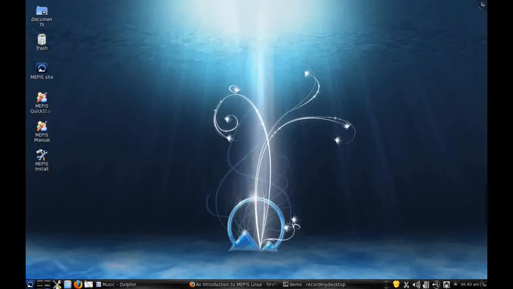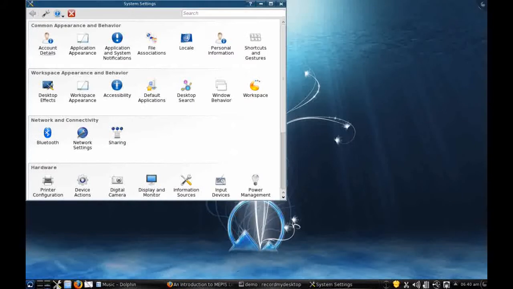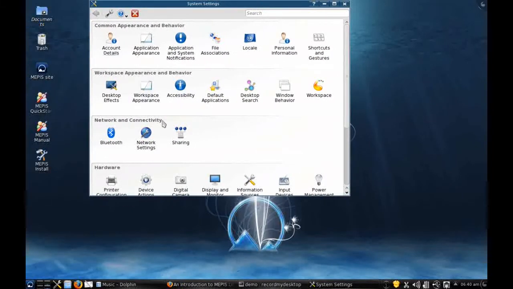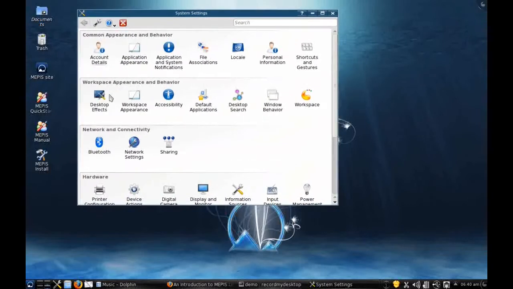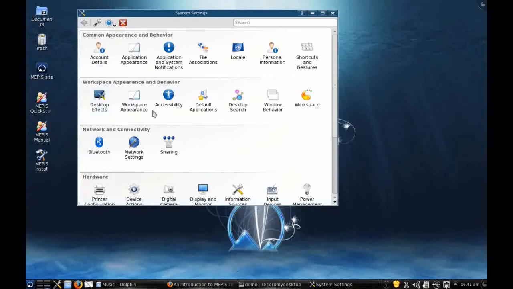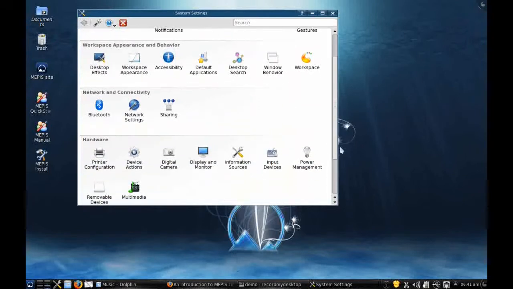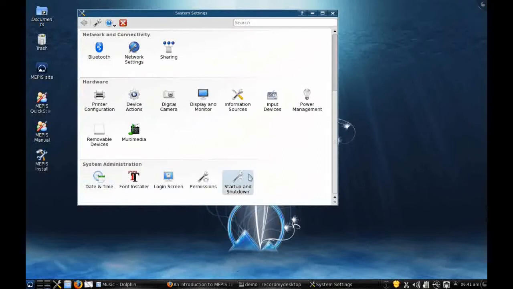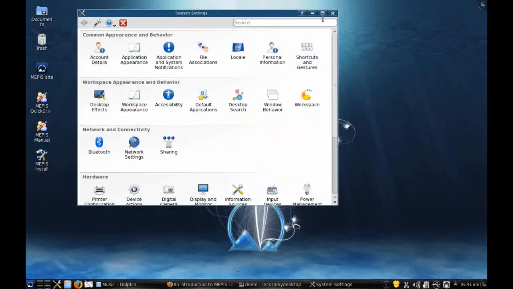This icon here is a shortcut to the system settings, so this is where you can change the way the system is configured. Play around, so you can create new accounts, change account details, change the way the windows look. We can add effects, we can change the backdrop, etc., and we can also do things like configure our network, set up printers, devices, etc. All the normal things you'd expect.